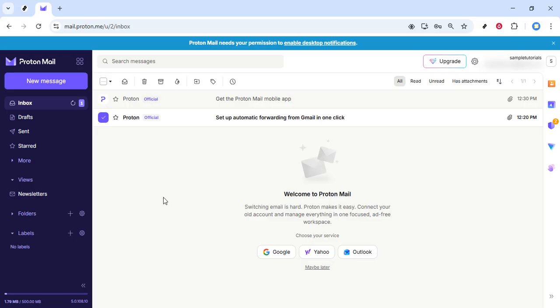First, open your browser and go to protonmail.com. Sign into your account if you're not already logged in. Once you're inside your inbox, take a look at the left-hand side of the screen.